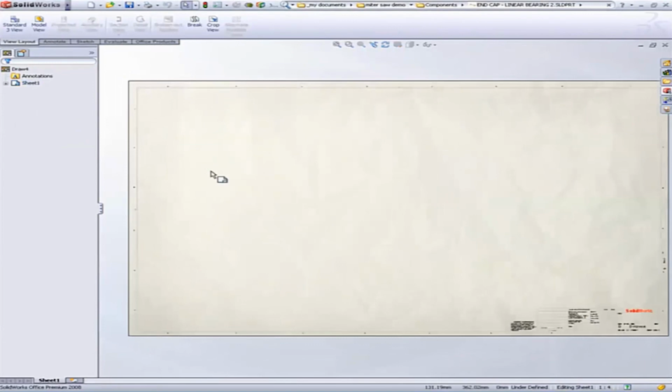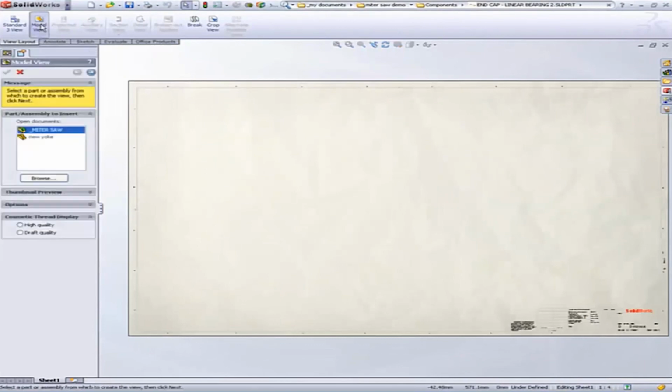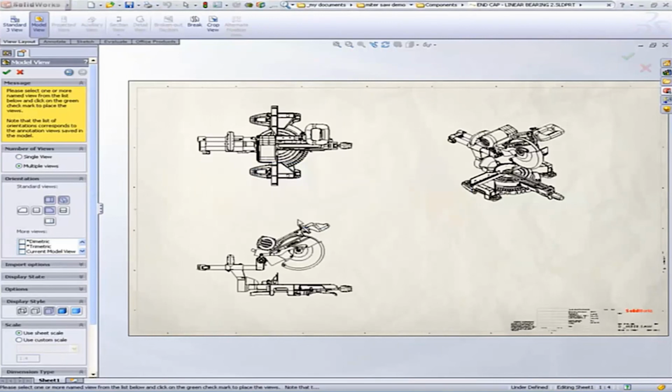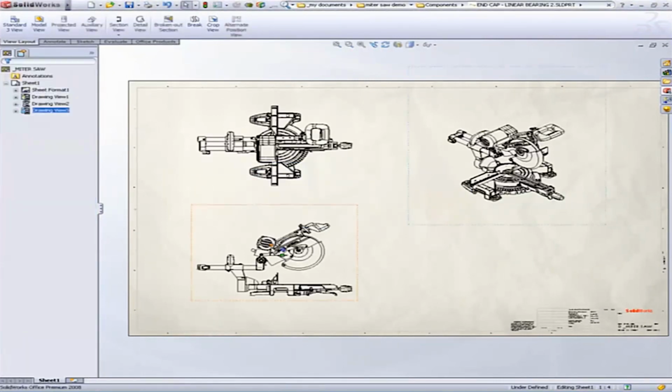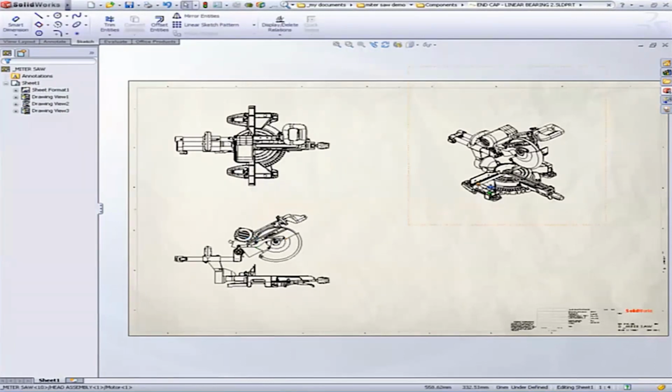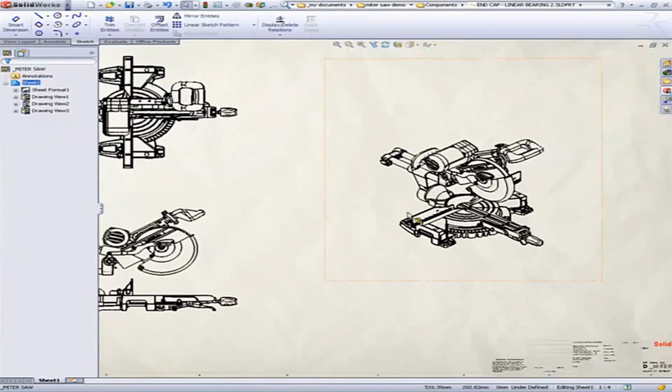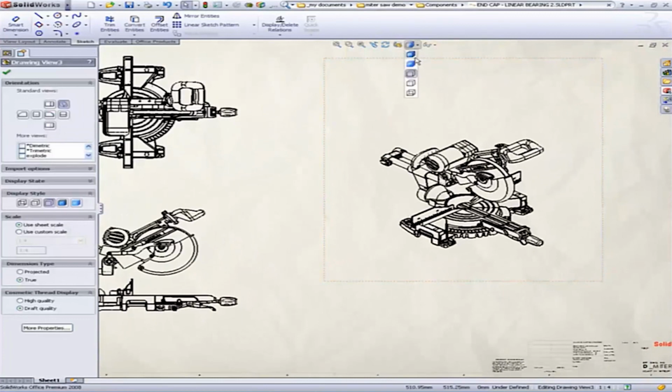Now, what about creating assembly drawings? Using our available template, you can choose your preference. So just choose the miter saw and click multiple views. And SOLIDWORKS can easily show those different detailed views of your drawing. So let's position and align those views. Next, we want to show this isometric view shaded.